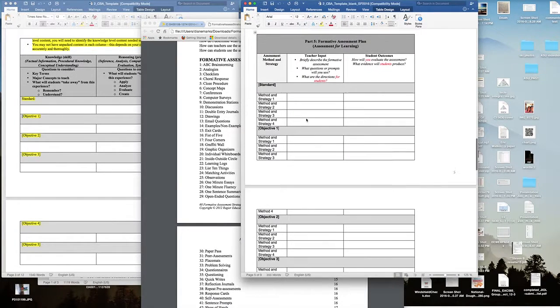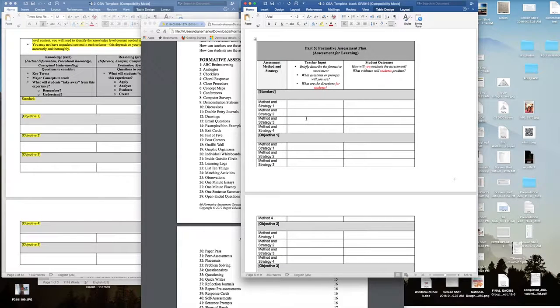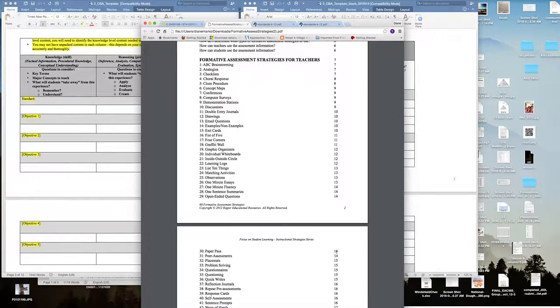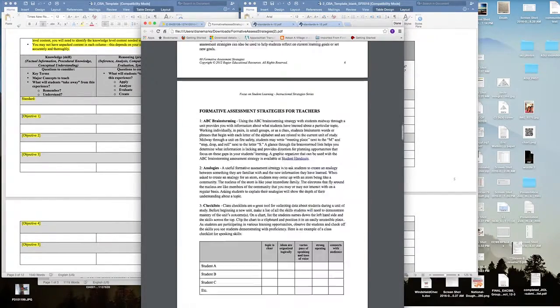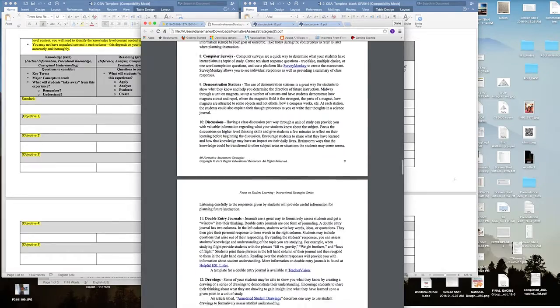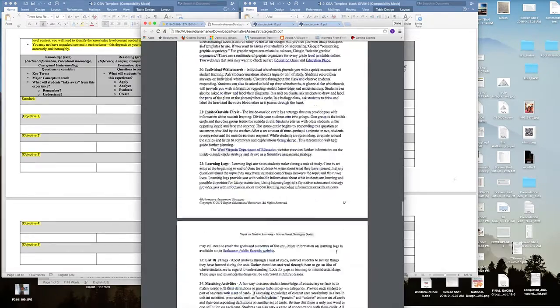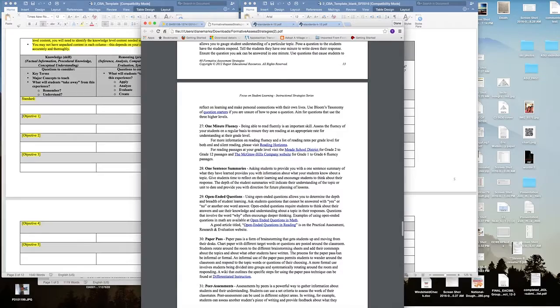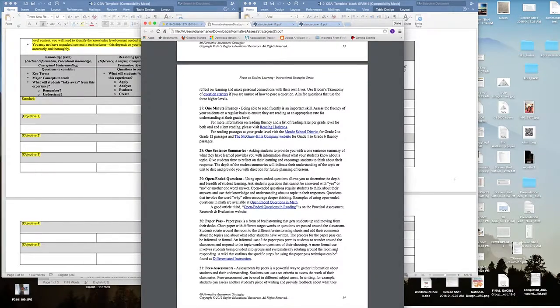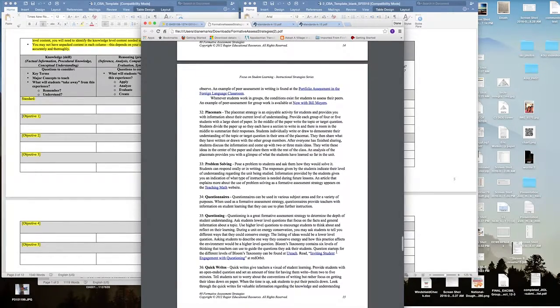And then you'll need to include some important information. So I want you to briefly describe the assessment. So if you're going to be doing the paper pass, I want you to read it over, and then in your own words, tell me what this is all about. What is the paper pass all about?